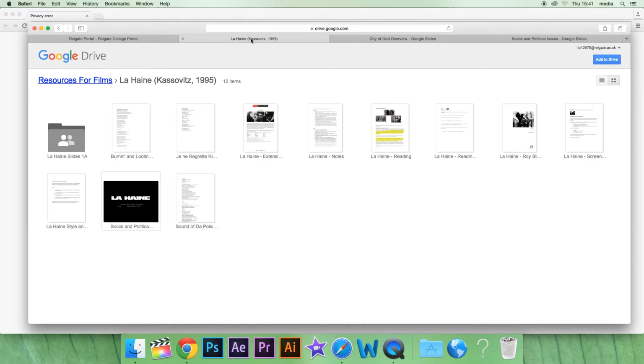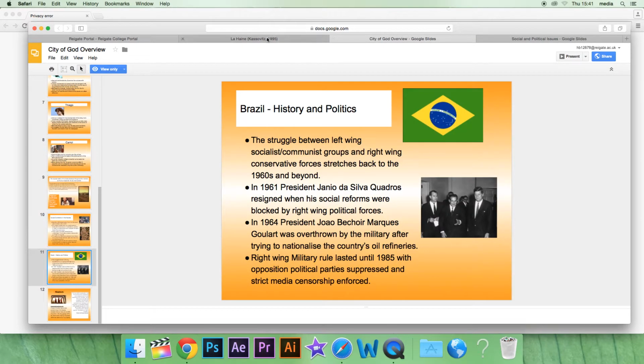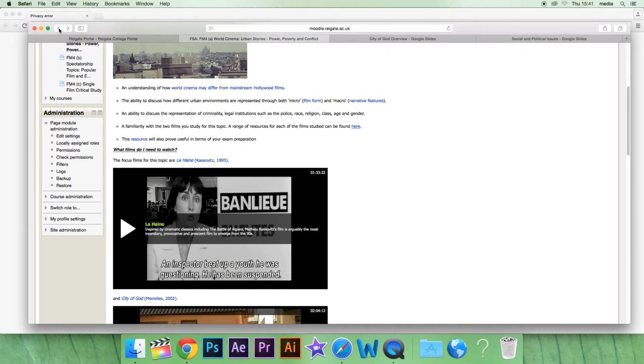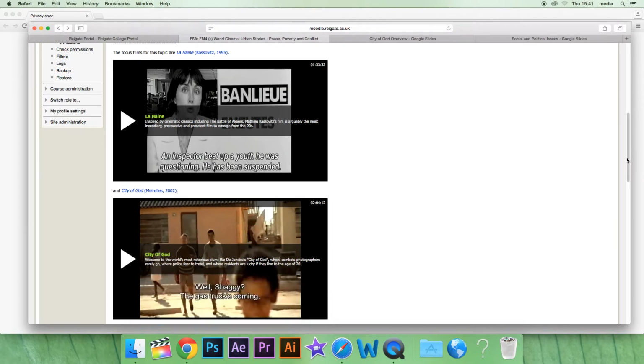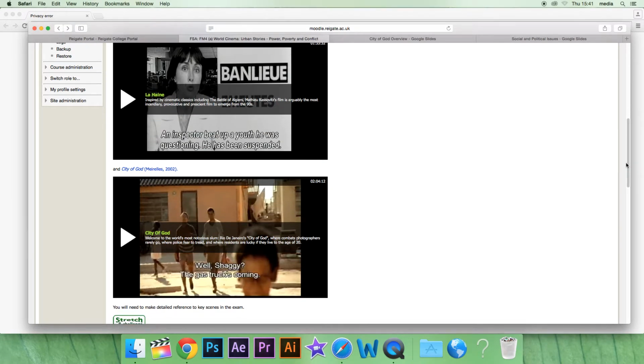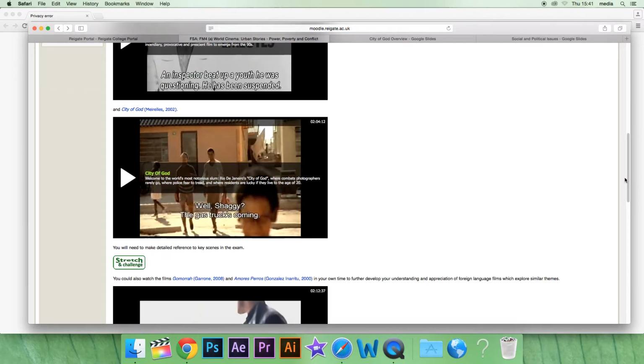Now, key scenes, you've got the films on eStream. Let's go back. So on eStream, you can link. They are linked into Moodle. If you actually open them up on eStream, it will take you to key scenes that are chaptered. There are notes in there as well to help you. So as well as watching the films again, focus on those key scenes.